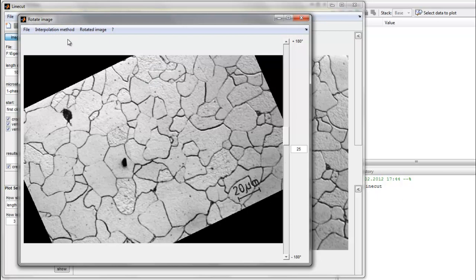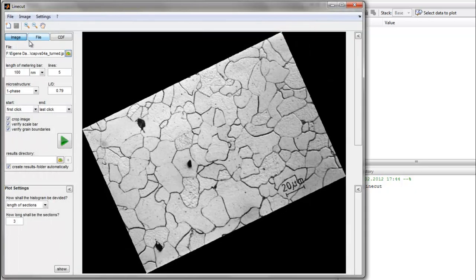If you're ready, you can choose File and Save and Quit, or Cancel if you don't like to do it. So Save and Quit means that the rotated image will be loaded into the main surface and you can start your analysis.